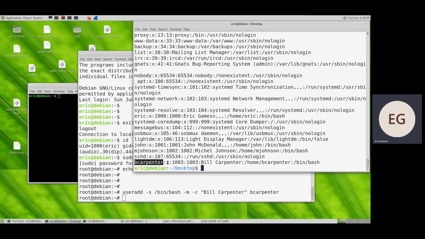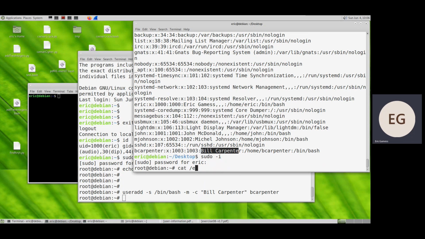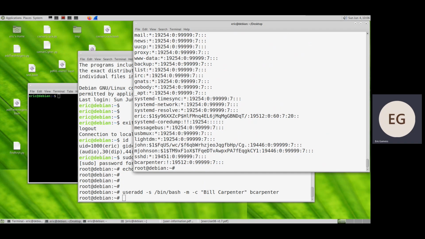So bcarpenter, the password is not there. The user ID is 1003. His name is Bill Carpenter. That will be his home directory. And this is the shell that he uses. So let me go as an administrative user here also. I want to see the /etc/shadow file. So look, in this moment, you already know all those fields because we saw them. There is no password for Bill Carpenter.